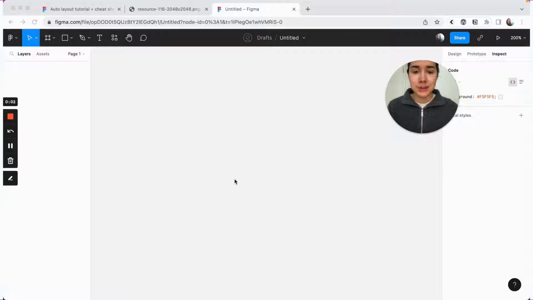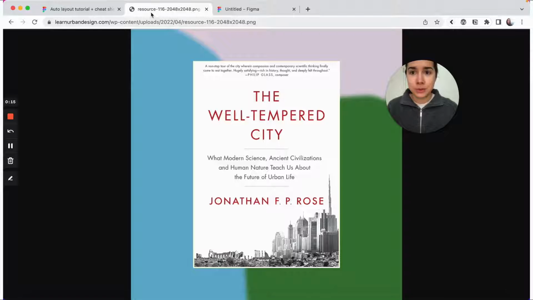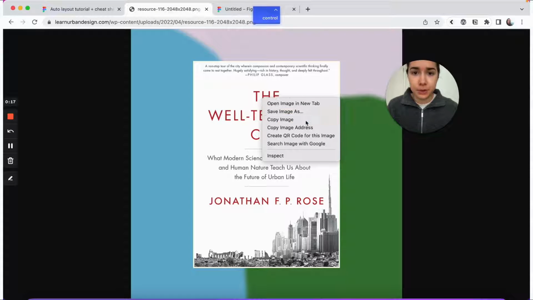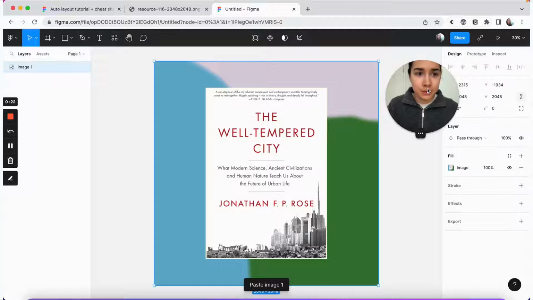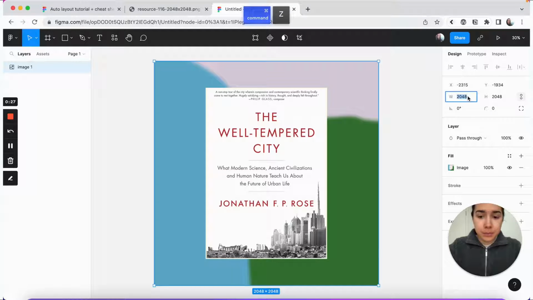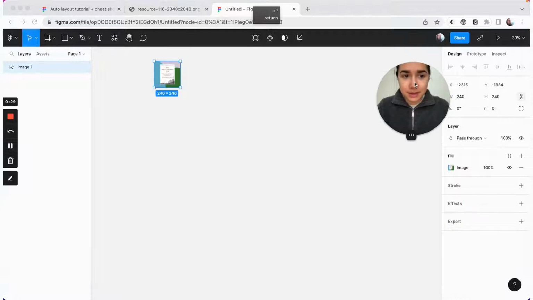Our card is going to have three things to it. It's going to have an image, a heading, the book name, and then a subheading, the author's name. So for the image, I'm just going to grab this one here. You can grab any image you want. And I'm going to make it much smaller than that, maybe 240 pixels.